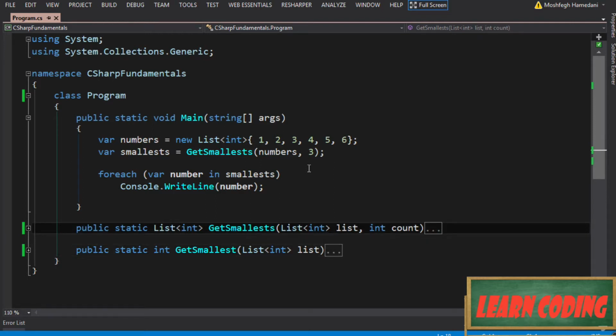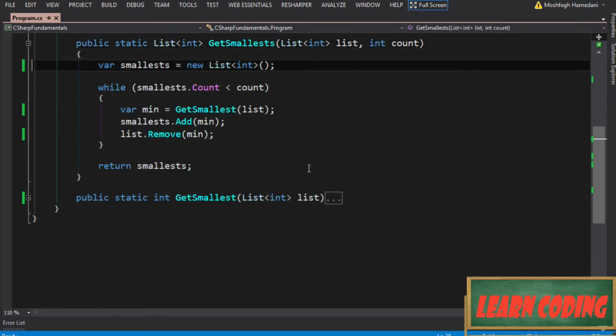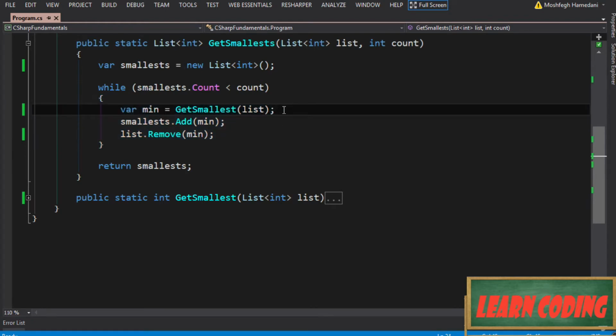Let's expand this method. In this method, first we define a list to hold the smallest numbers. Then as long as the number of elements, or the number of objects, in this list is less than the count that we pass to this method, we're going to run this logic. And here we make a call to getSmallest method, passing the list, and we expect this method to return the minimum number in that list.